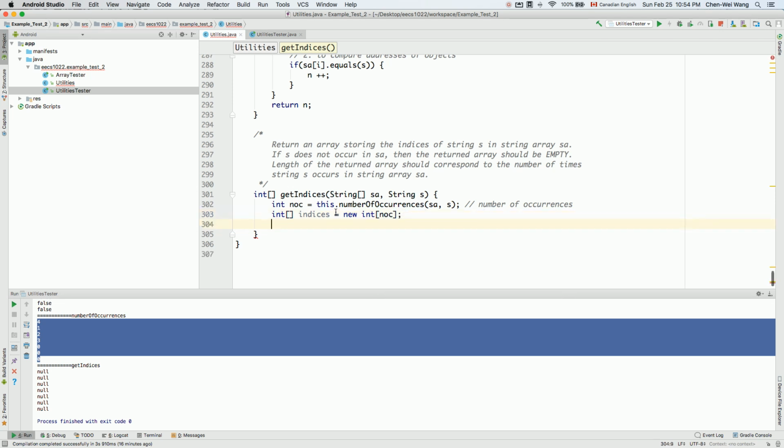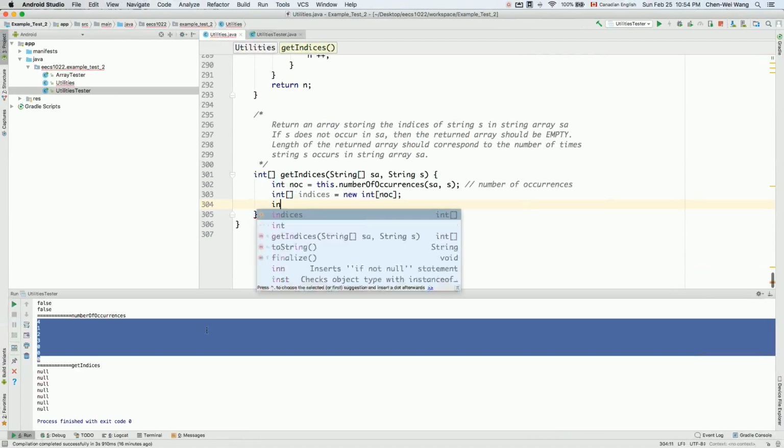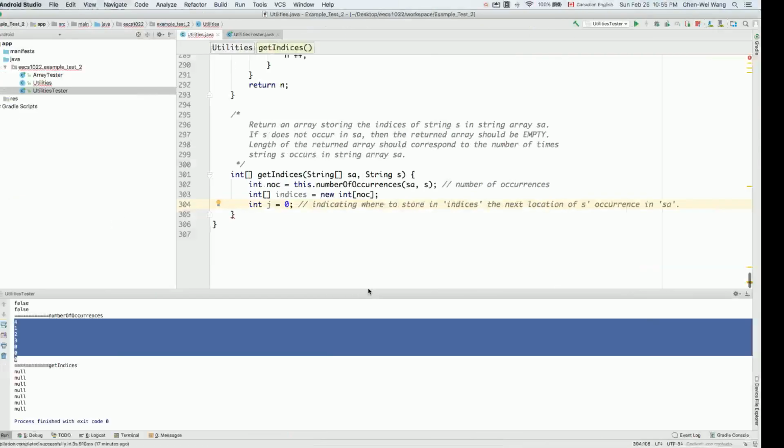Then I'm going to have the value of J, which I talked about over here. Integer J is assigned 0 to begin with, indicating where to store in indices the next location of S occurrence in SA. It's a little bit of a long sentence, but hopefully if you got what I did in the diagram, the sentence makes sense to you.